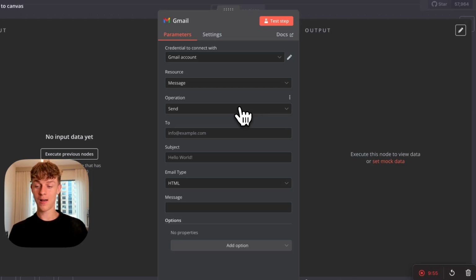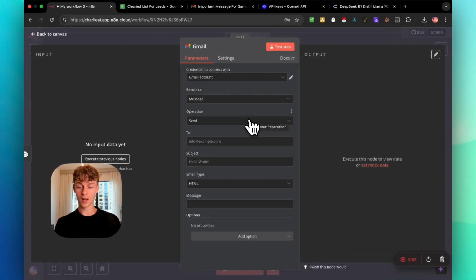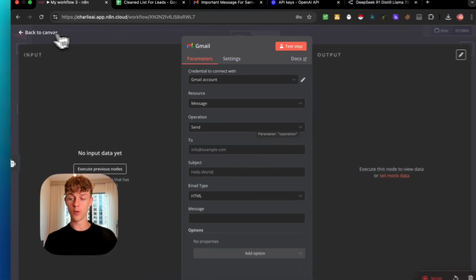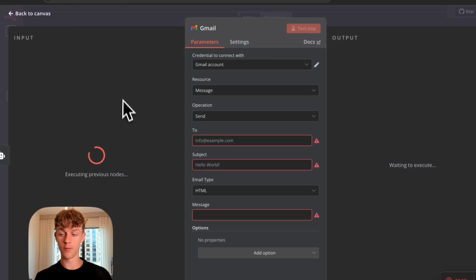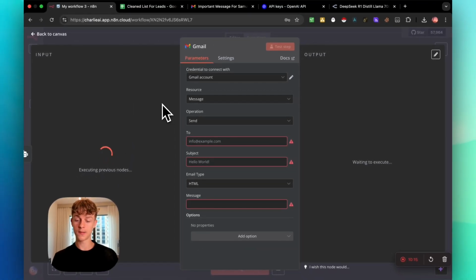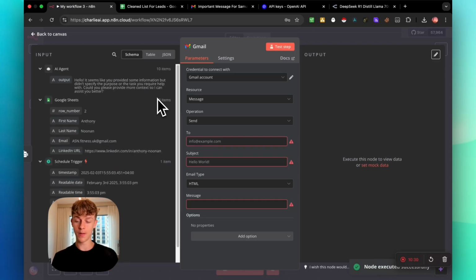Now, you have literally done 99% of the work. All we need to do, and if we click on executing previous nodes, we want to be able to map this to personalize each email individually, right? Obviously, you wouldn't just want to send one email to one person. This can send hundreds of emails for free with personalization. So that's the best part about this automation. And I'll extend it and make it a bit better in a second.